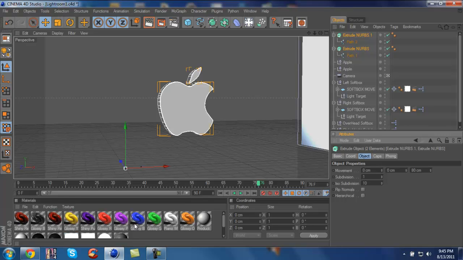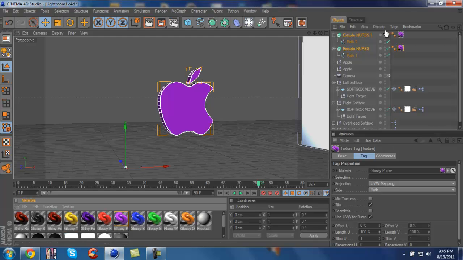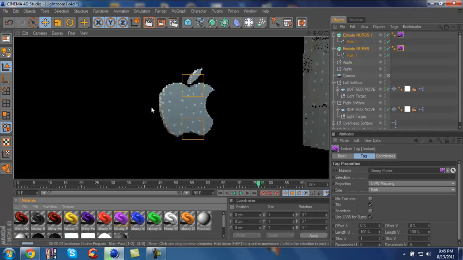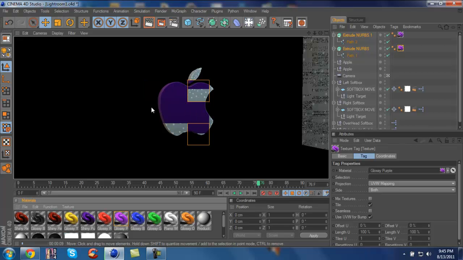So I'm going to use purple. So you just pull a purple on there, and as you can see, in a minute you'll see that. See, we have a nice shine effect on the top and on the sides from your Lightroom and everything.